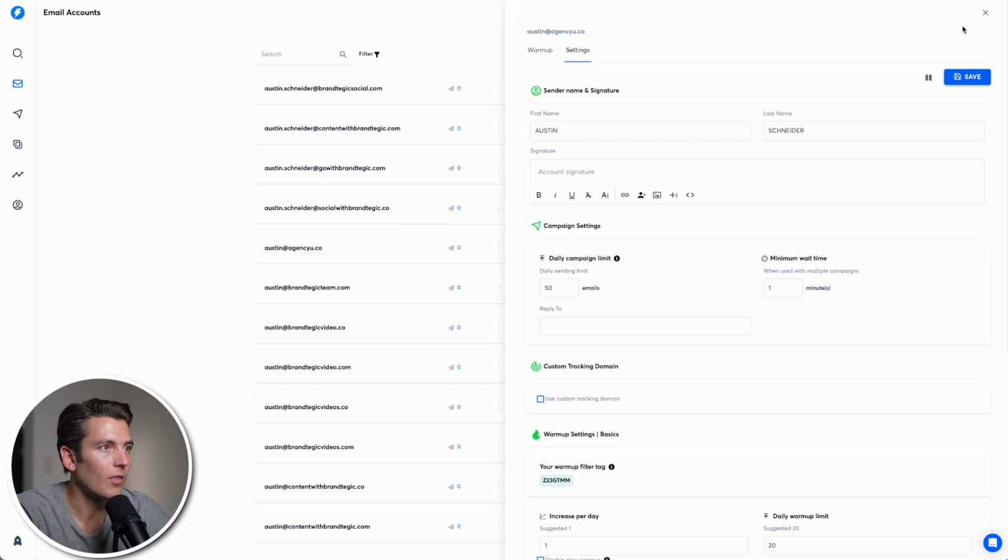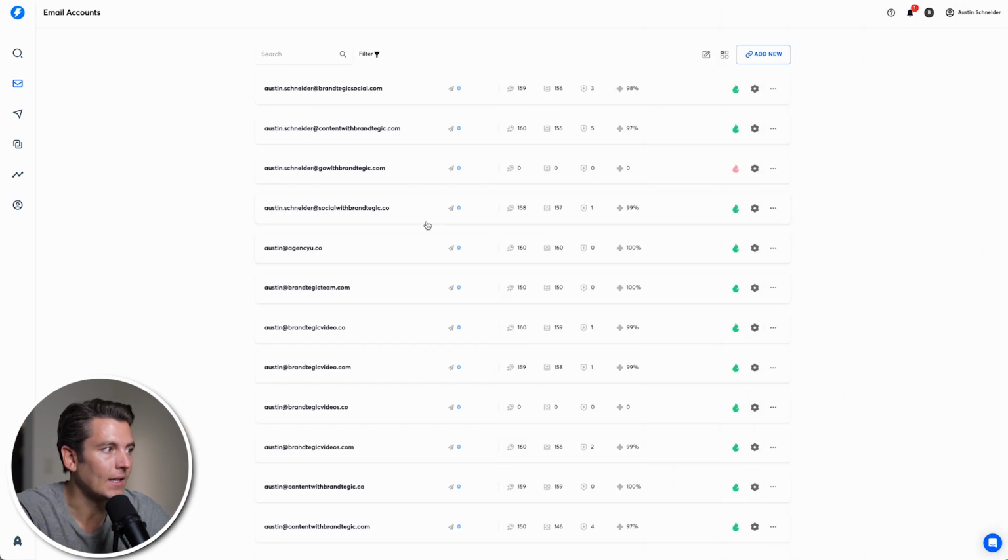Now we can see here that this email that we just added is now warming up and it is now starting to establish trust so that we can then do it. So what you need to do is you need to do this for all the emails that you just purchased.